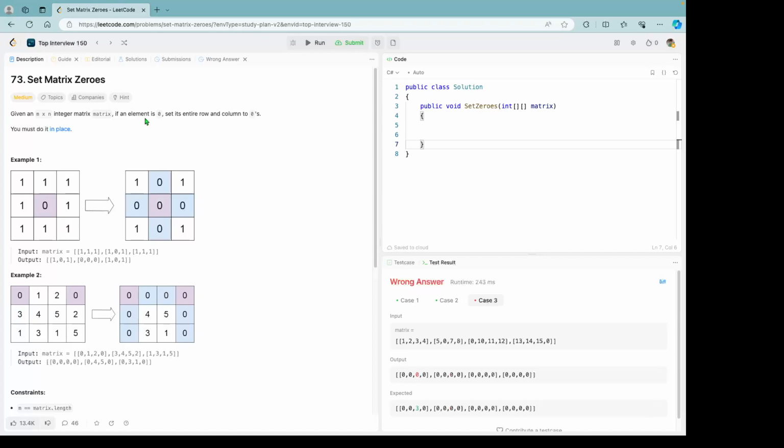Given an m by n integer matrix, if an element is zero, set its entire row and column to zeros. So you must do it in place. The main twist is that we have to do it in place.